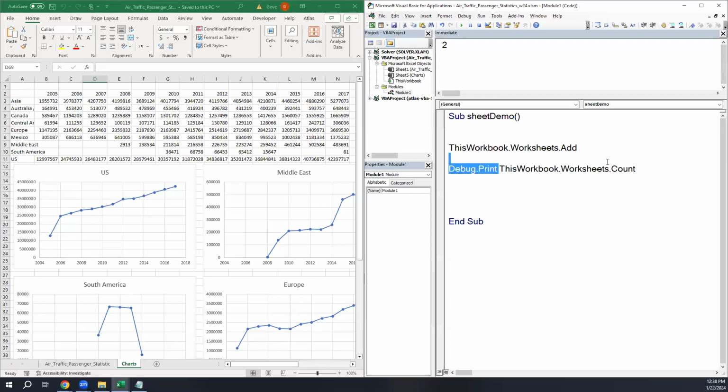In this case, I'm saying I want to print the result of this property with the immediate window. But methods themselves are instructions. So I'm telling the worksheets collection to add a new member into it. And so that should create a new sheet. After that line runs, I should have 3 sheets. And so this should now print 3 when it executes.